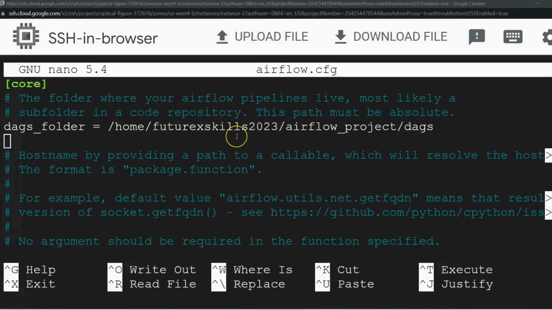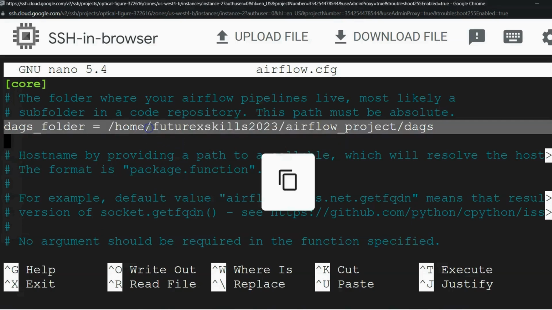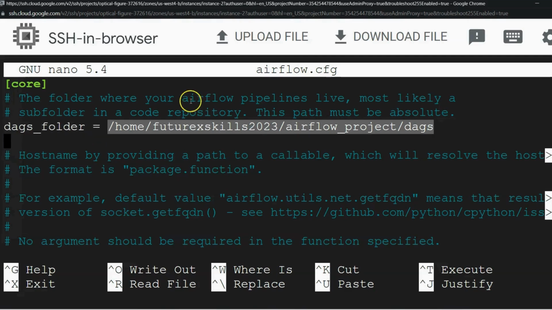Using the nano text editor, you can view and also make changes to this file. One of the configurations at the top of this file is the DAGs folder directory. We'll cover what DAGs are later. For now, just note that this config file has a DAGs folder directory, which is a directory under your project folder where you need to keep all your new DAGs. Let's press Ctrl X to exit.